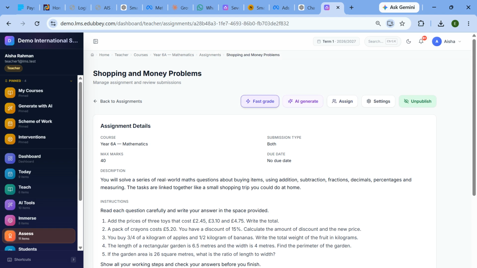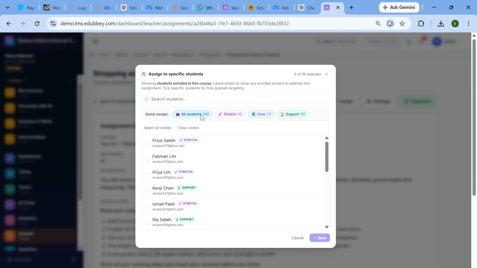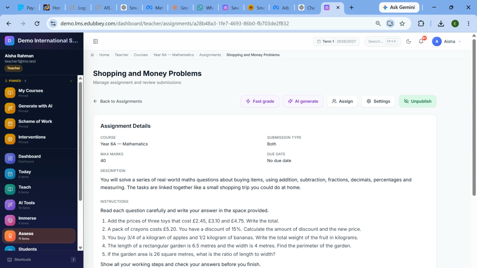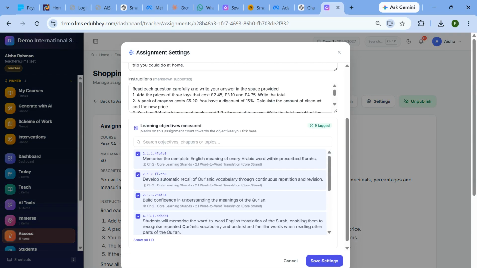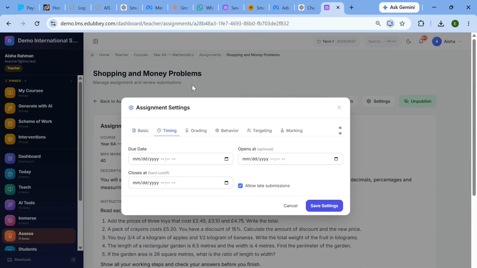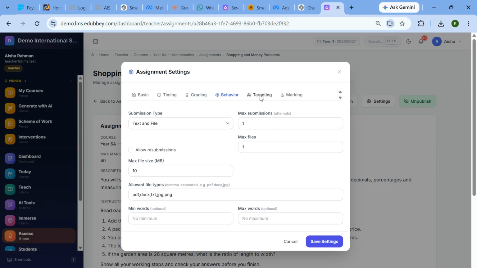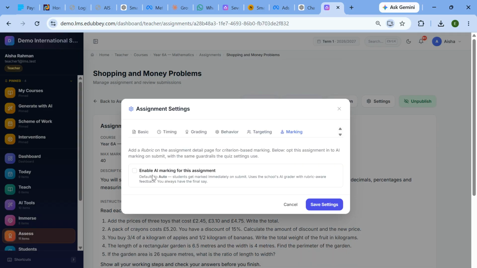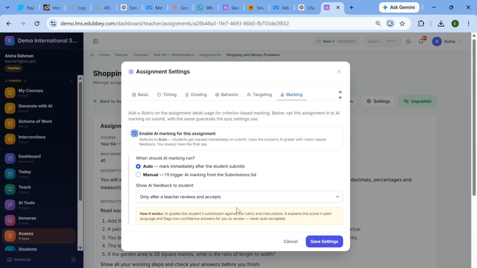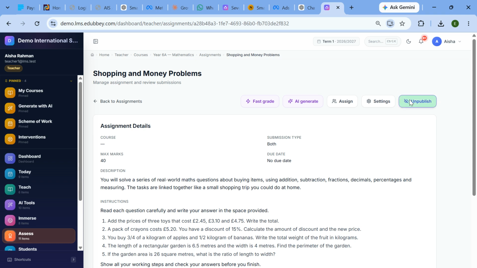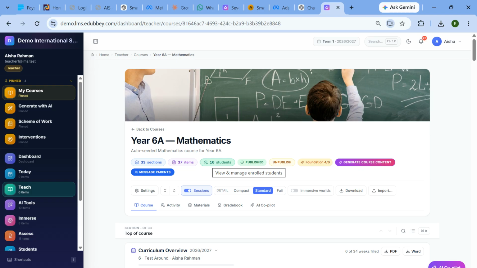Then you can do some settings here. When you want to grade this, you can use AI to quickly grade the assignment for you. Then you can assign this assignment as usual to all students or only to the stretch students or core. You can do some settings: timing, grading, behavior, targeting, then marking. So do you want to enable AI to mark this for you, or you want to mark it manually? The assignment is already published. So if everything is okay, this is how to create assignments.